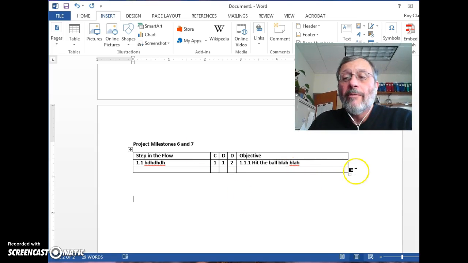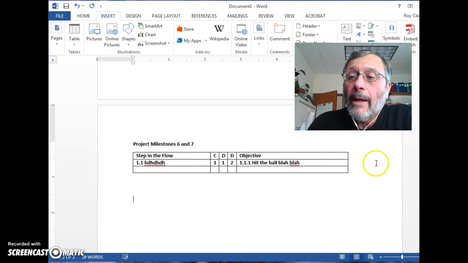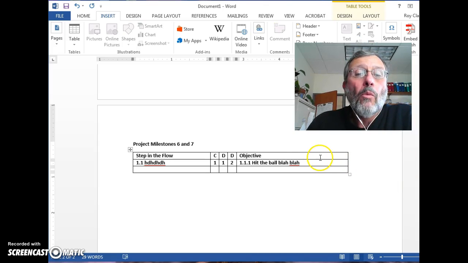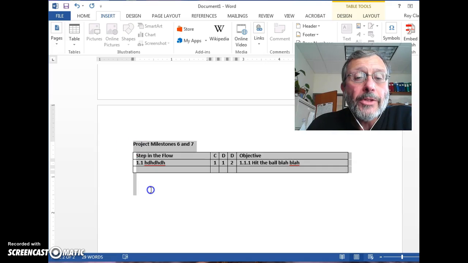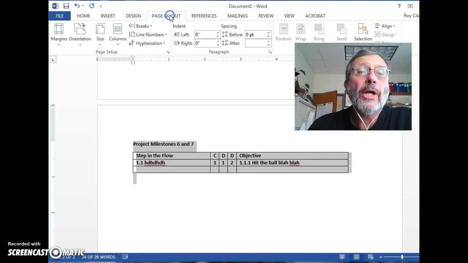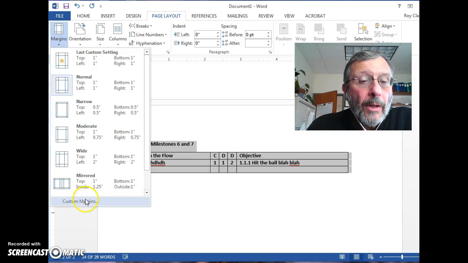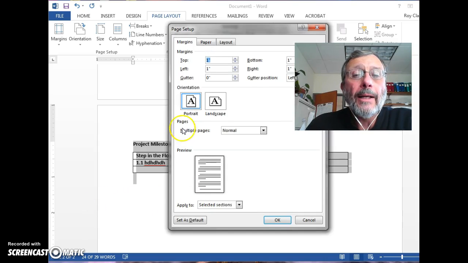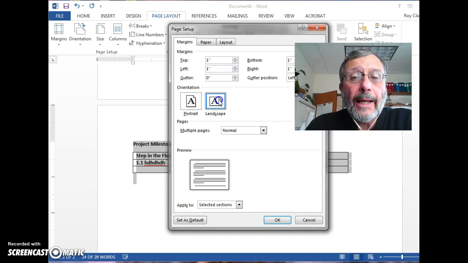Yeah. So the first thing I need to do is get some more room out here. Notice that the margin is right here. So what I can do is highlight this area, and I can change the page layout, margins, custom margin. I can go from portrait to landscape, and it's important here to say the selected text, and say OK.